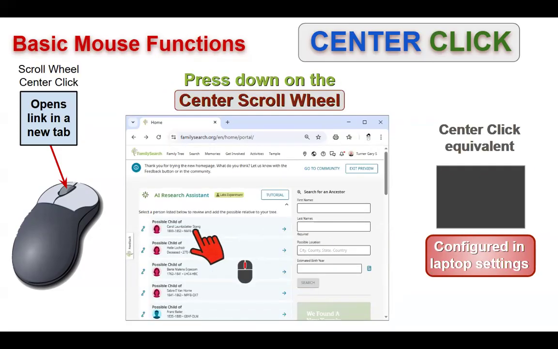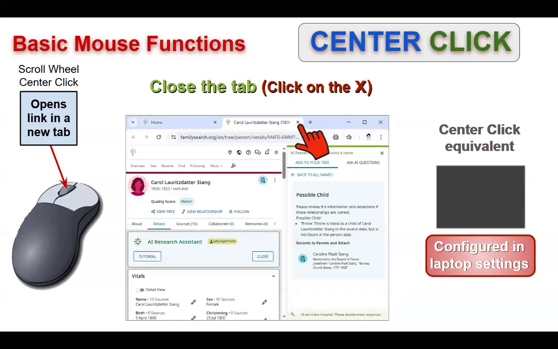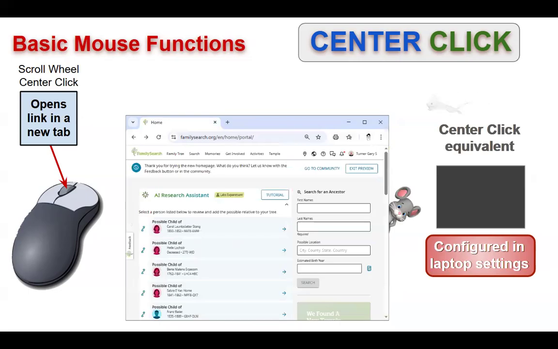Okay, so here's an example here. We're going to push the center mouse button down, and it will open a new tab. And you can then go up with your mouse and click on that and see the new tab. And see, the old tab is still there on the left. When we did the same thing with the left button, it opened in the same tab. But by doing it with the center button, it opened in a new tab.